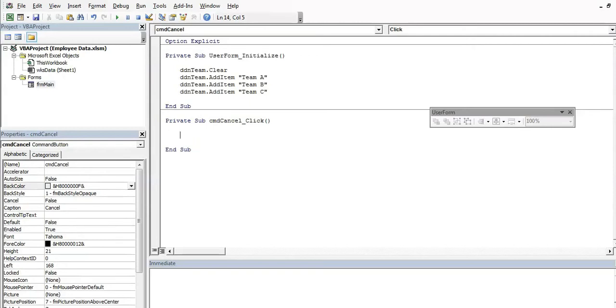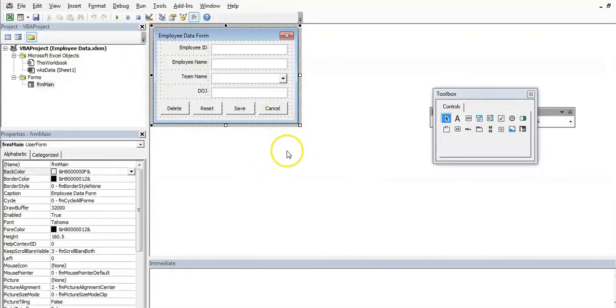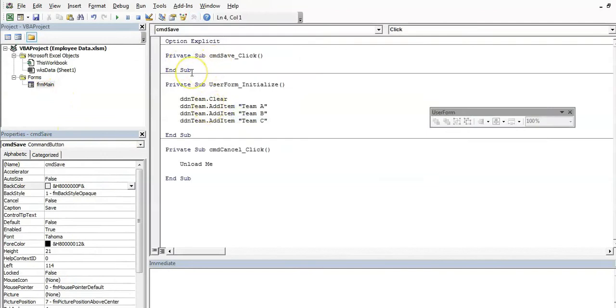So we have to close the form. How to close the form? Unload Me. That's the way. Let's see again. For every step, whenever you are writing the code, it makes sense to test it. So you can see when I clicked on cancel, it got closed. Now double click on save and give the coding.